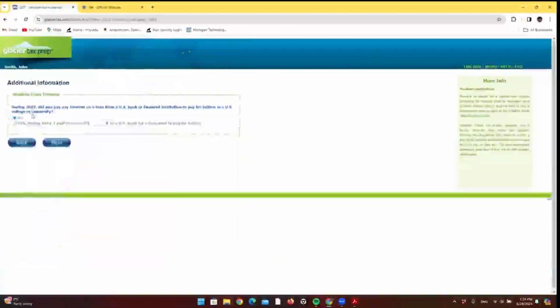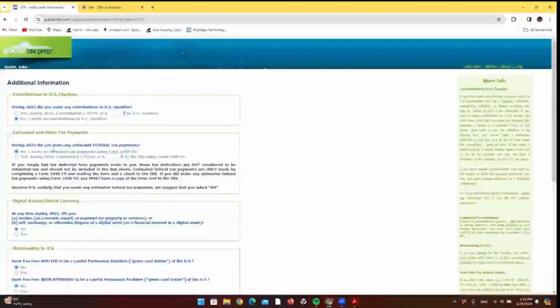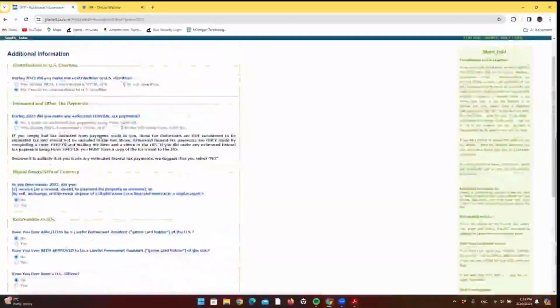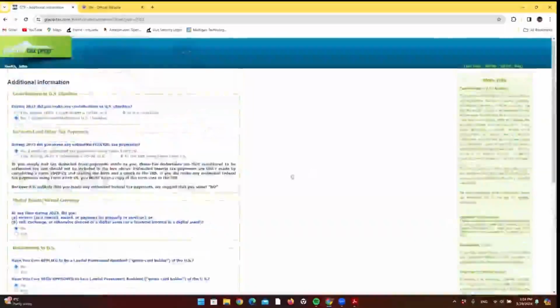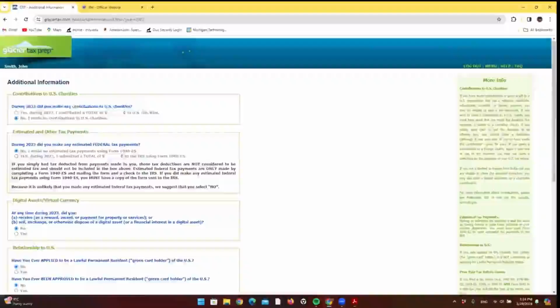Now this is additional information. If you have paid any interest on a loan from a U.S. bank, please enter the number. If not, press no. Next. And these are all the additional information that you need to put in. If you're confused, there's more information at the side as well. But let's see one by one. During 2023, did you make any contribution to U.S. charities? If you have made any contribution to charities, indicate here. If no, then press no.